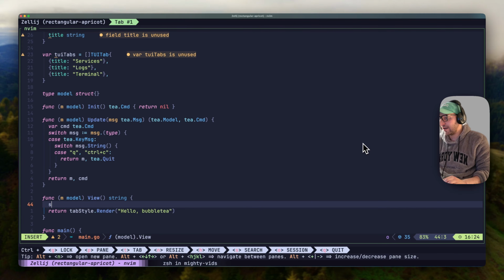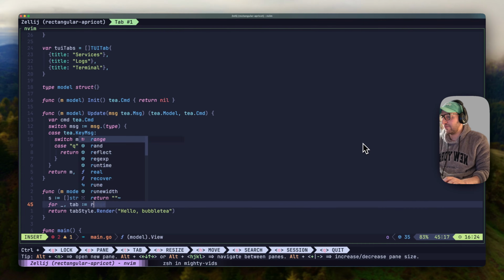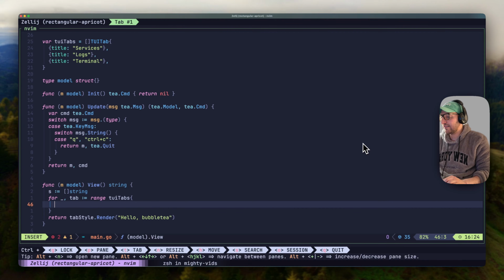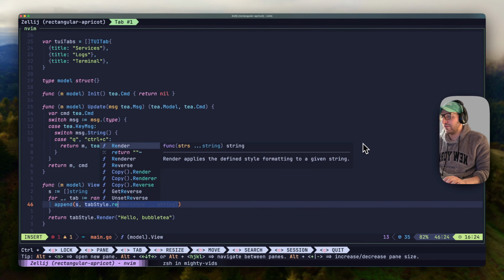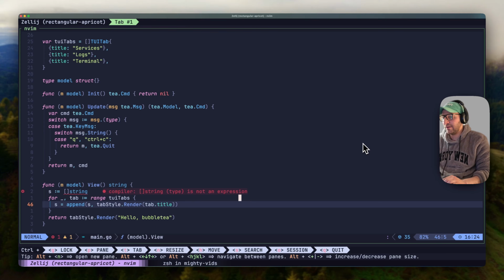So instead of doing that, what I'll do here, I'm going to have basically a slice of strings in here. And then what I will do is basically I ignore the index and then the tab itself. And this is coming back from ranging over the 2E tabs slice. What I'll do with this is I'm going to say append to S. What am I going to append? I'm going to append the tab style, the render, the tab.title. So I'm basically, and then this is S equals, right? So I'm adding all of these together.